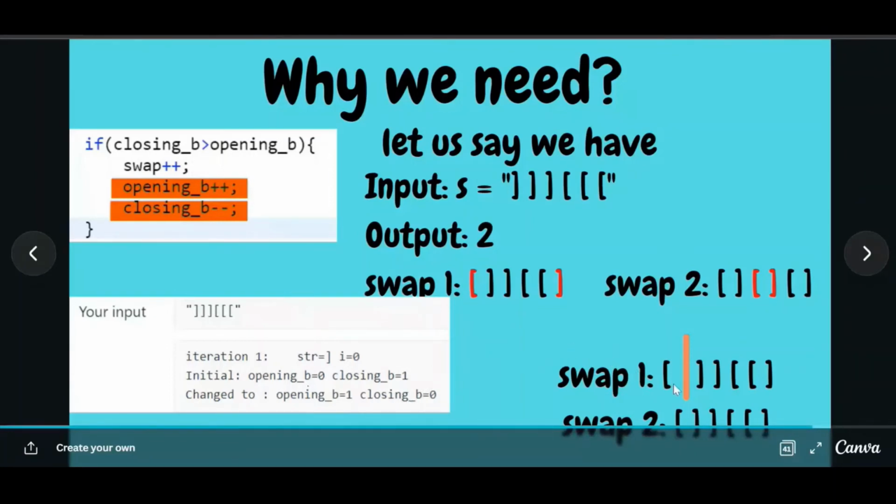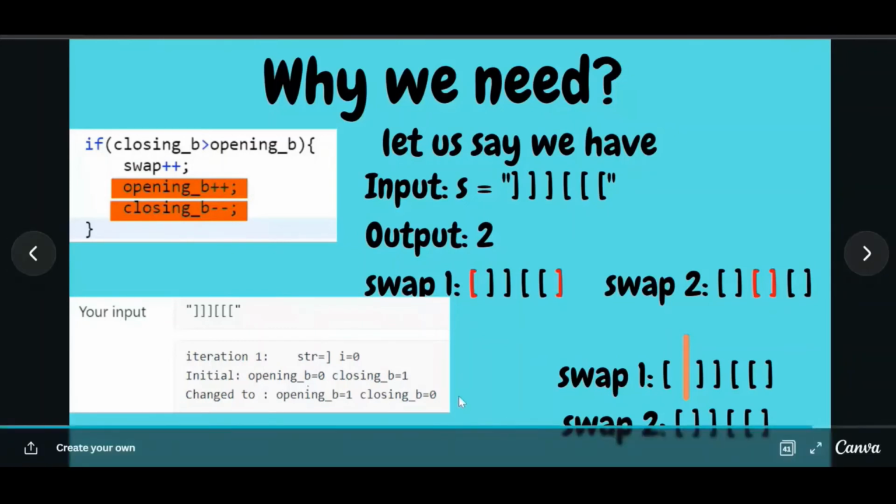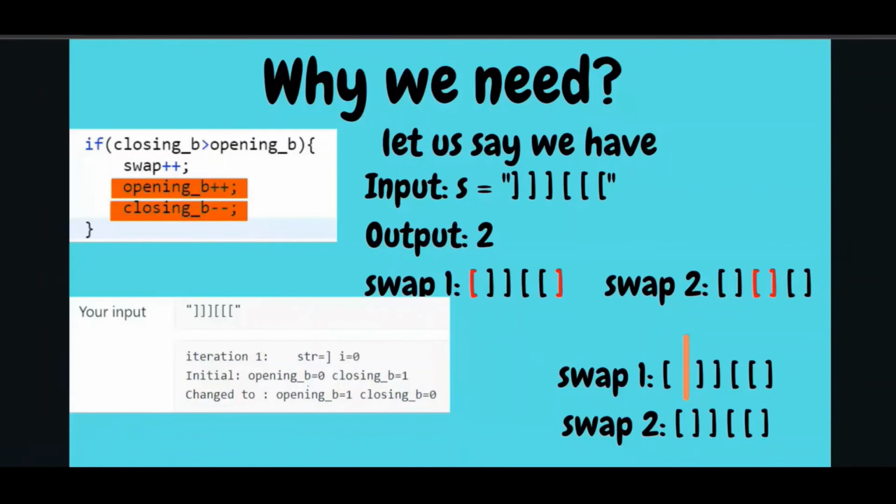So when we see this case, now the opening and closing are correct after swapping with this count, opening equal to 1 and closing equal to 0. So that's why after we swap, the opening gets increased while the closing gets decreased, because the invalid case is more closing and less opening. So that's why we do these two operations.